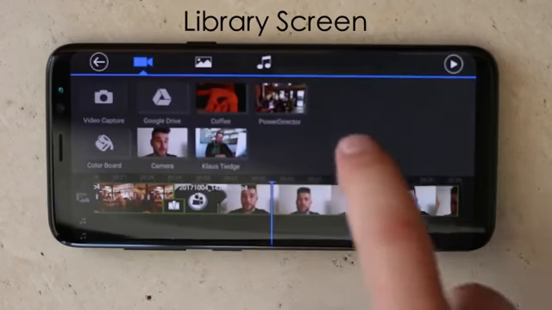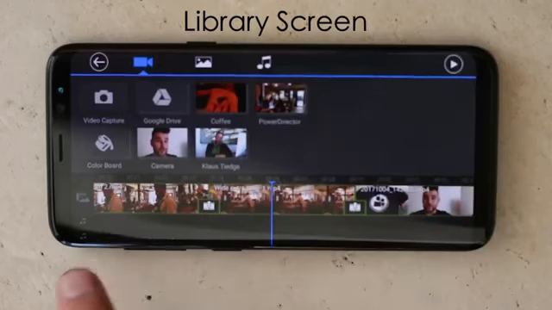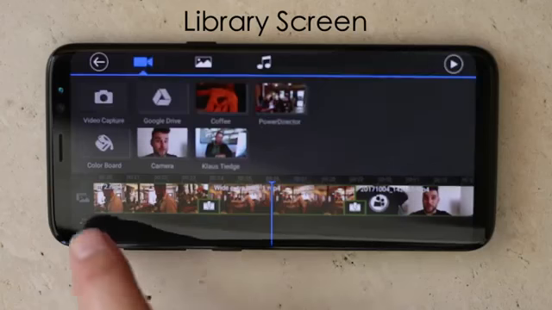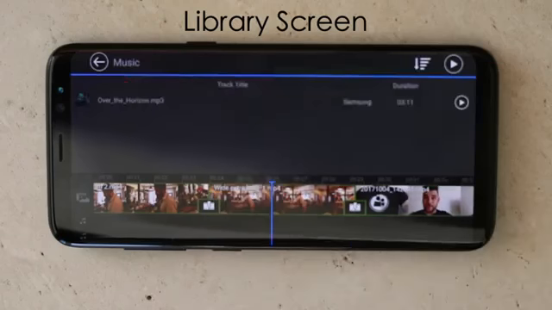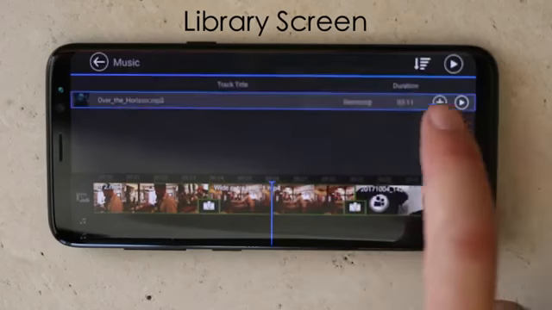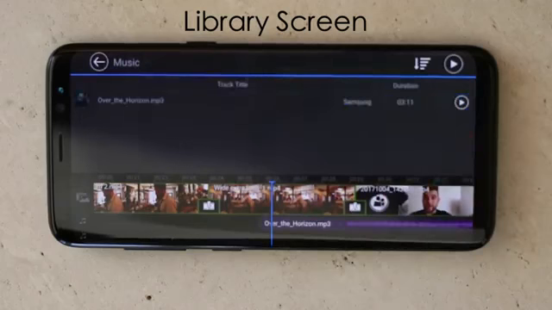The same thing can go for music. You'll see on the timeline underneath there's some more tracks here with the little music note over there. You can add music in there. You'll go to the music tab at the top, find some music that's on your phone, and then again the little plus will take it into the song.